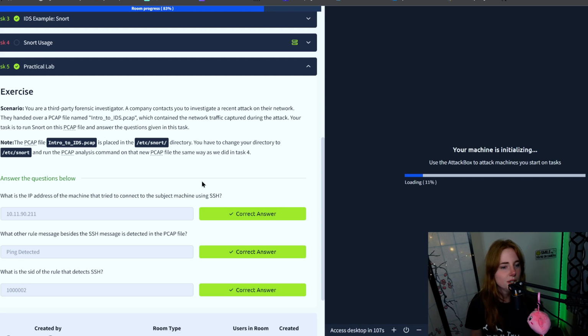So, we have a practical. You are a third-party forensic investigator. A company contacts you to investigate a recent attack on their network. They handed over a PCAP file named Intro to IDS PCAP, which contained the network traffic captured during the attack. Your task is to run Snort on the PCAP file and answer the questions given in the task.